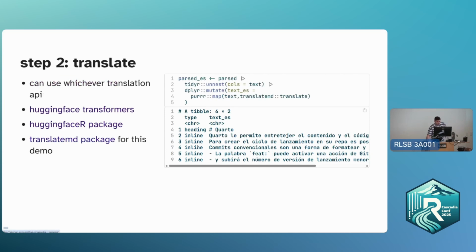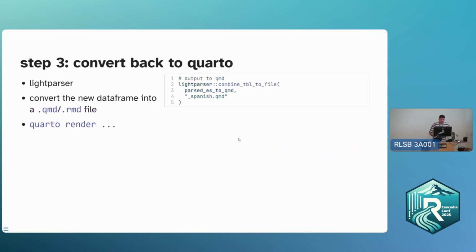And I have a package down here that basically wraps Hugging Face and pulls in some of their translation APIs. And so you can see as a result down here, this data frame, all the inline components are now translated into Spanish instead of English. So pretty great. I have my text translated.